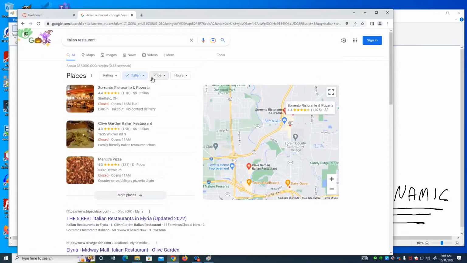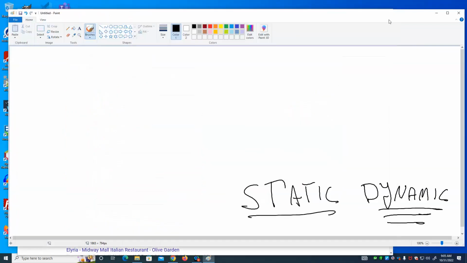Now, do you think if someone in New York City Googled Italian restaurants, they would get Sereno's, Olive Garden at the mall, and Marco's Pizza? No, they would not. They would get the Italian restaurants that were near to them. All right? And this also changes over time. So for example, if a new Italian restaurant opened up somewhere nearby, it might show it in the search list at some point. So pages that change without changing the HTML code are what are called dynamic.